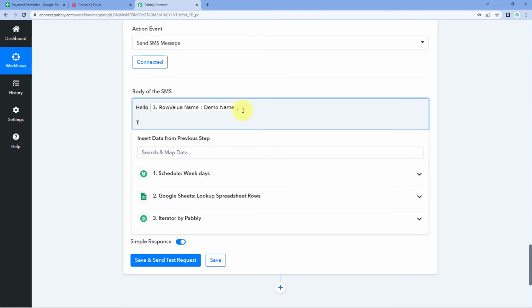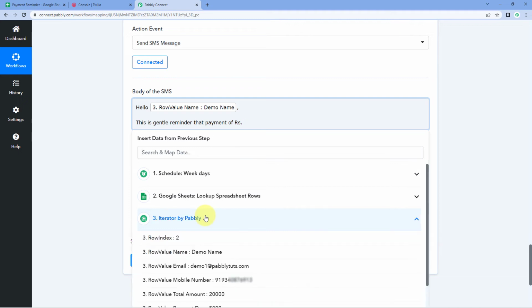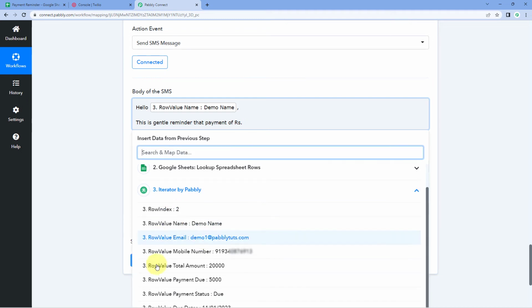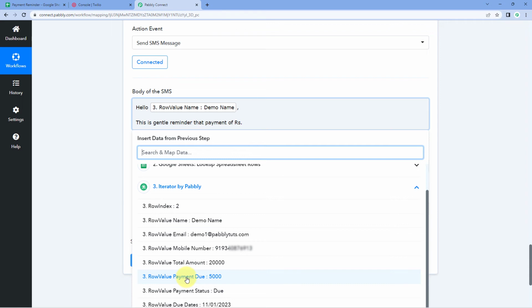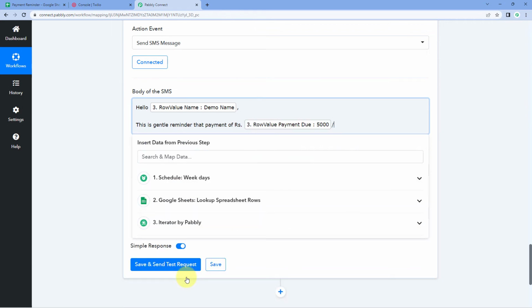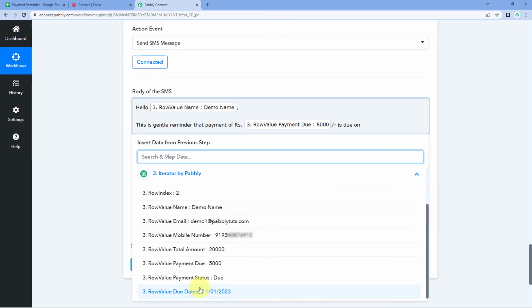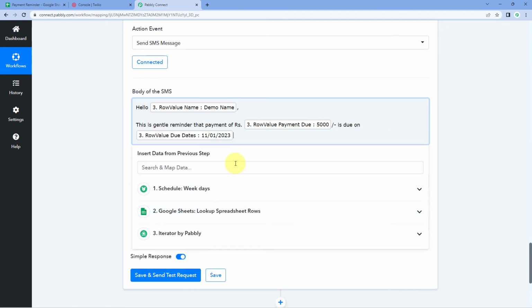Then I want my message to be, and then in this message, I want to mention the amount of payment which is due. From the iterator responses, the data which we have received from Google Sheet, we have entered the payment due amount as well. So just map this response over here as well. This is a gentle reminder that payment of rupees 5,000 is due on. And then here I want to mention the due date. So from the drop-down, from the iterator responses, map the due date over here too.